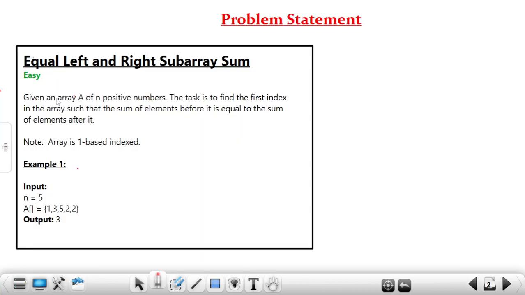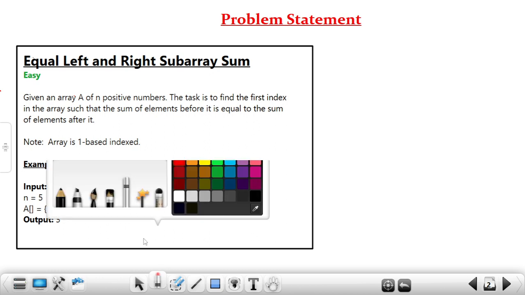Here is the problem statement and it says that you are given an array A of n positive numbers. Your task is to find the first index in the array such that the sum of elements before it is equal to the sum of elements after it. The array is following one based indexing. One example is given here. Let me explain the problem with the example.